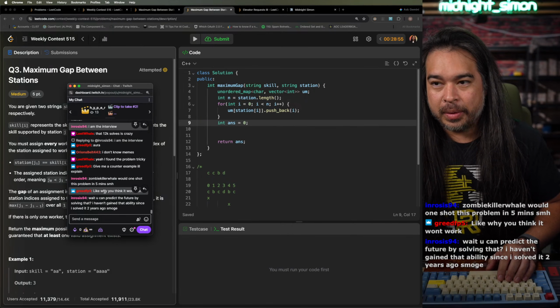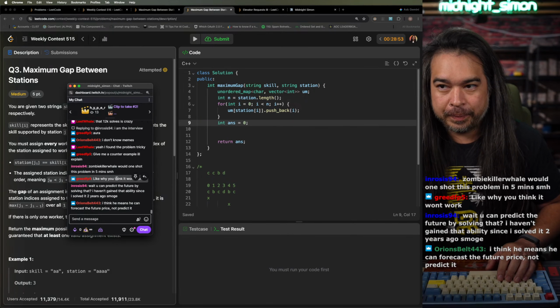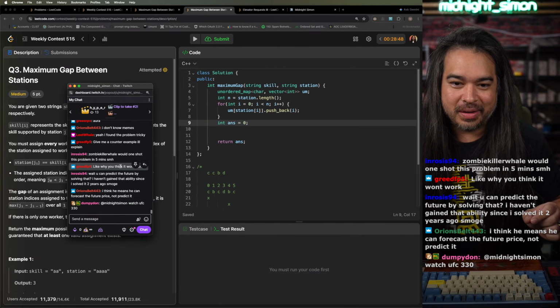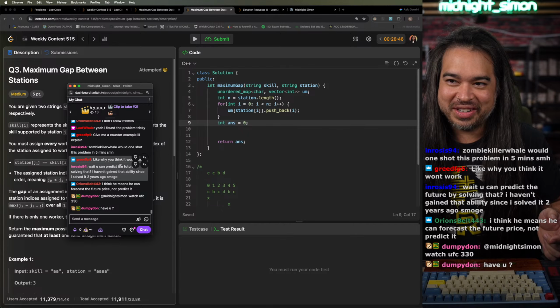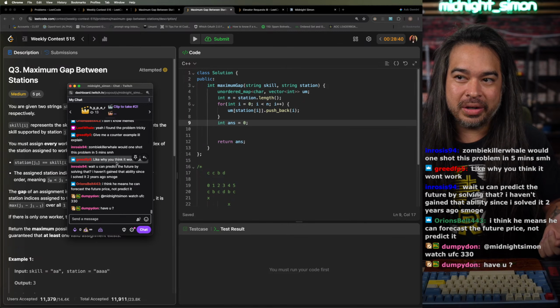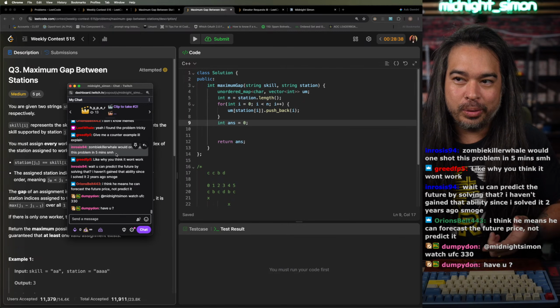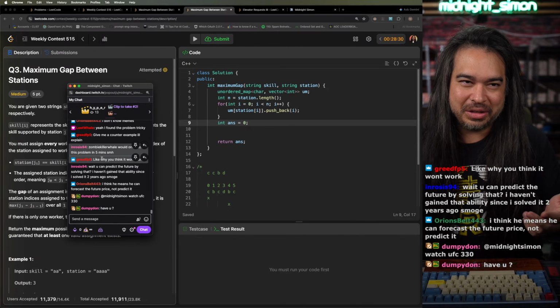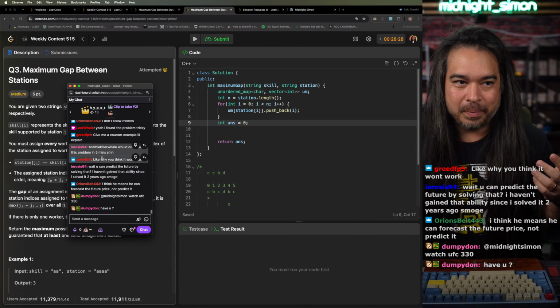Why do you think it won't work? If I knew the exact reason why it wouldn't work, I would know it wouldn't work. But the problem is, I don't know why it will work, not why it won't. I can't prove to myself that it's going to work, so it's hard for me to just go with it.